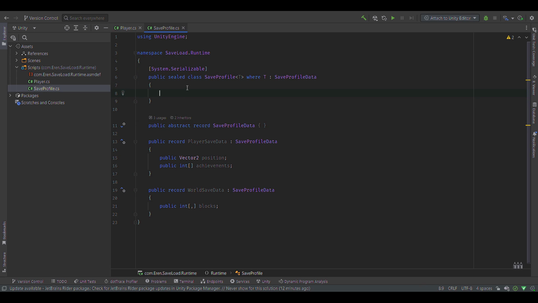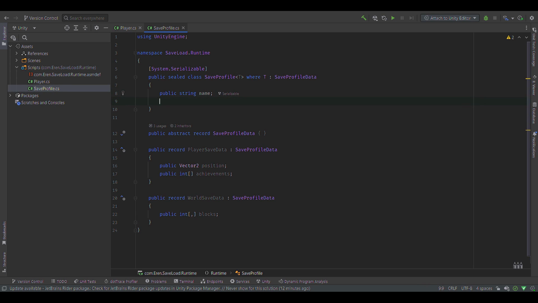Now let's actually give some data and some functions to the class. So the first thing, obviously, like I said, is the name. So we're going to have a public string name, and this is going to be something that we define later on. And it's also going to be the same associated file name. The other thing we have to define is the save data. So we're going to have a public T, because we know that T is a type of SaveProfileData. It might be PlayerSave, it might be WorldSave, but we know it's some sort of data. And we're going to call this saveData.